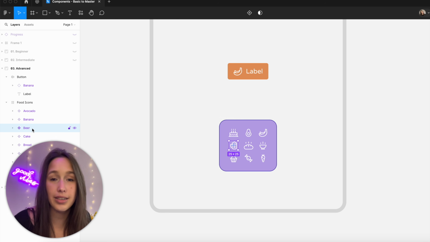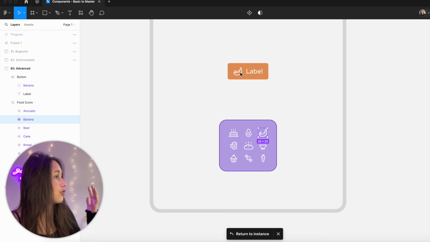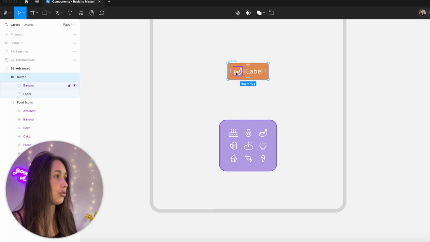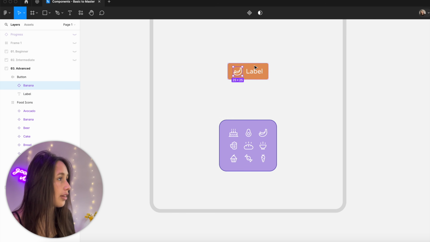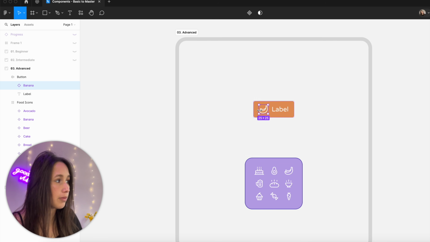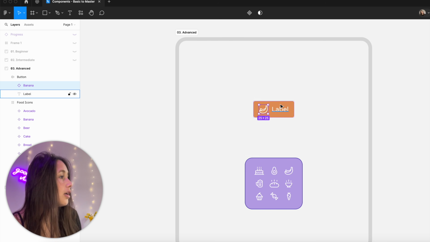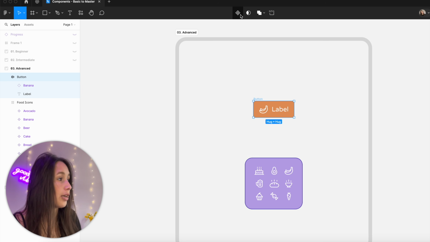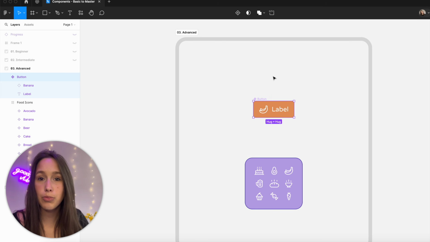It's not a component set. So I just dragged a banana into here. This is an auto layout, so they're nicely next to each other. So inside of this button, I have an instance of the component banana. I'm going to turn this button into a component of its own. Now, even once I do that, nesting components already is a really powerful tool.